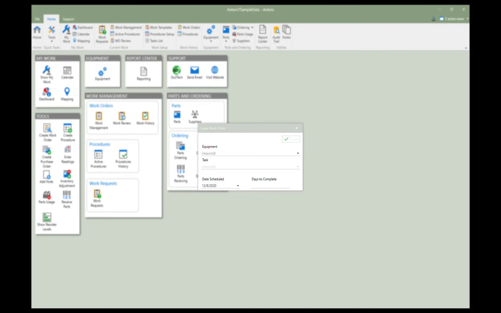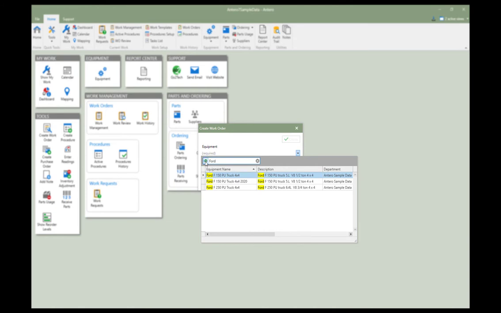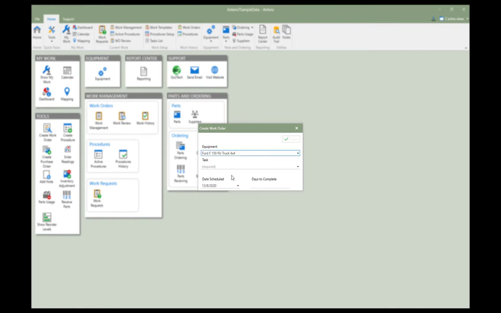Selection of an equipment and the task to be performed on the equipment is required. Use the drop-down menu to search and select equipment. Users can search by equipment name or description. Alter between a begins with search or a contains within the body of the text search.